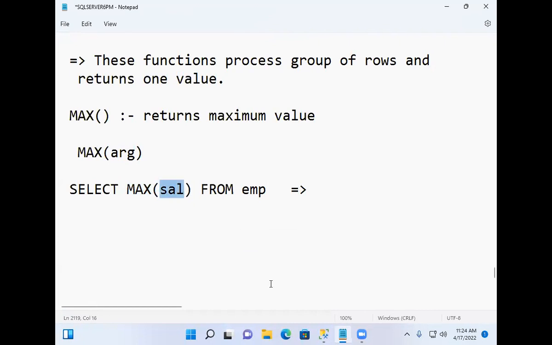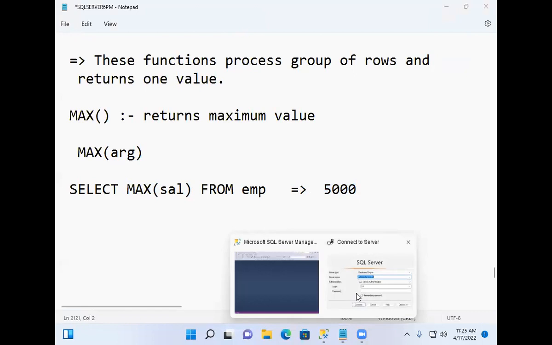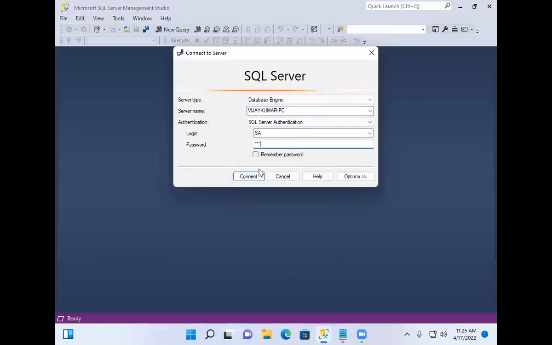How many values does the salary column contain? 14 values. So max is applied on 14 values but returns one value. From the 14 values, it finds the maximum value. Suppose the maximum value is 5,000. So it returns 5,000. From the group of values, you are getting a single value. So that is the max function.